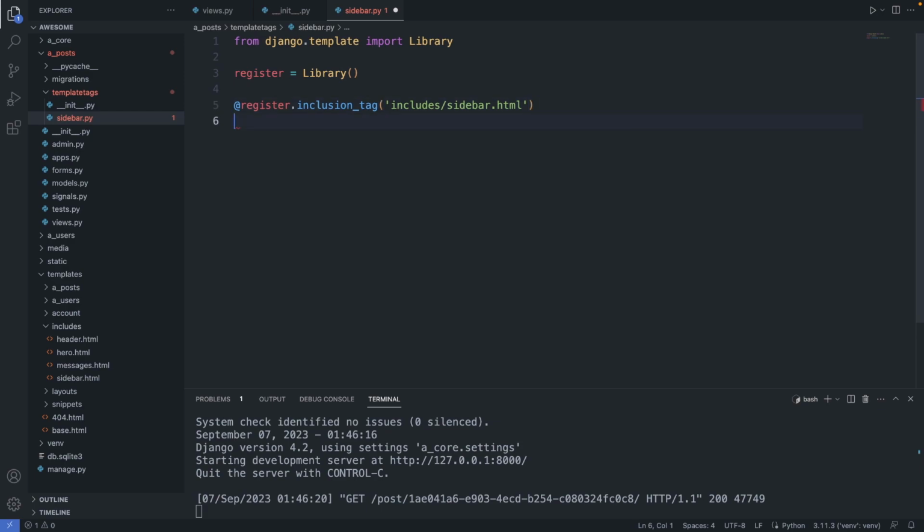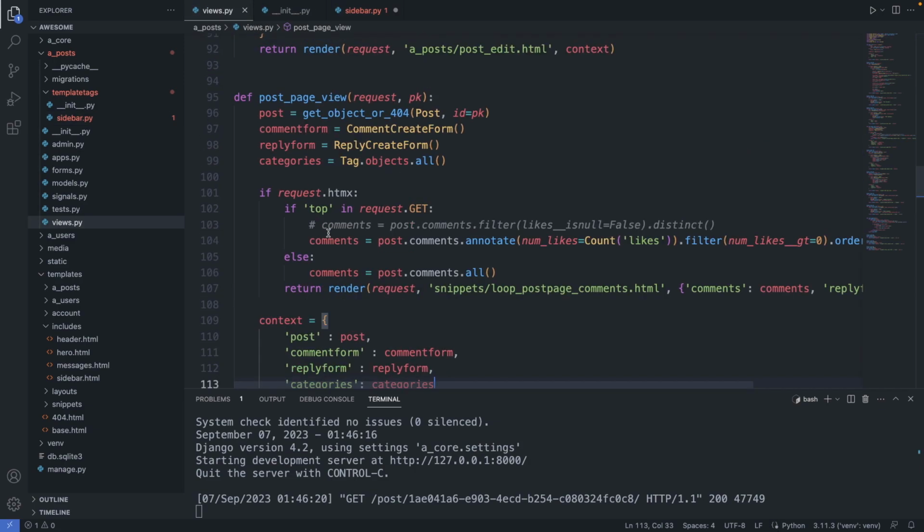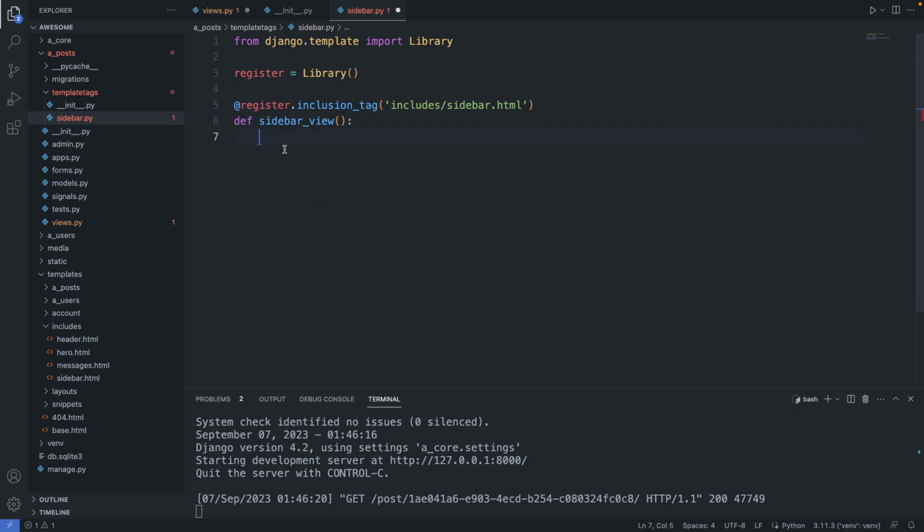So underneath here we define the function, and this is basically our sidebar view. So let's call it def sidebar_view. Okay, and in here we can just add now all the logic we need. So let's grab it from the views.py file. So we want to have the categories object, so we can cut it from here and add it in here.